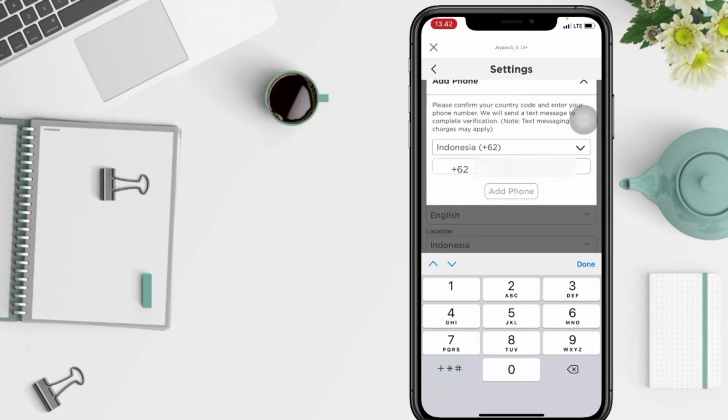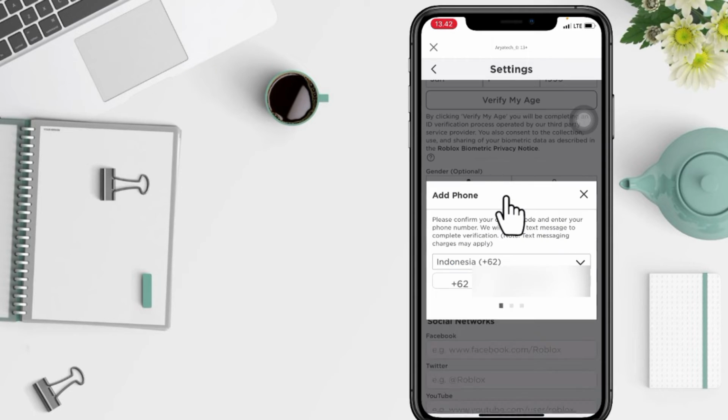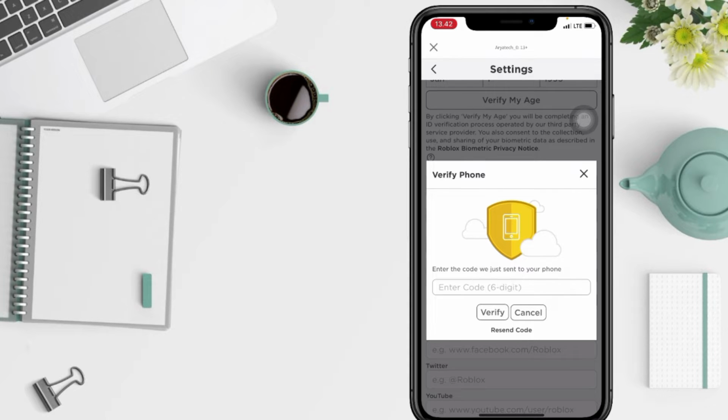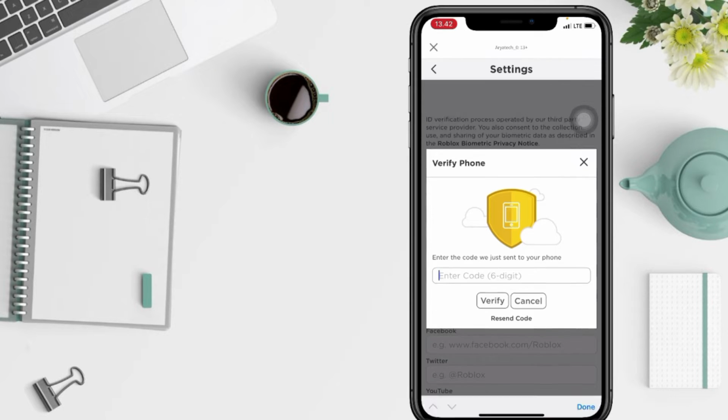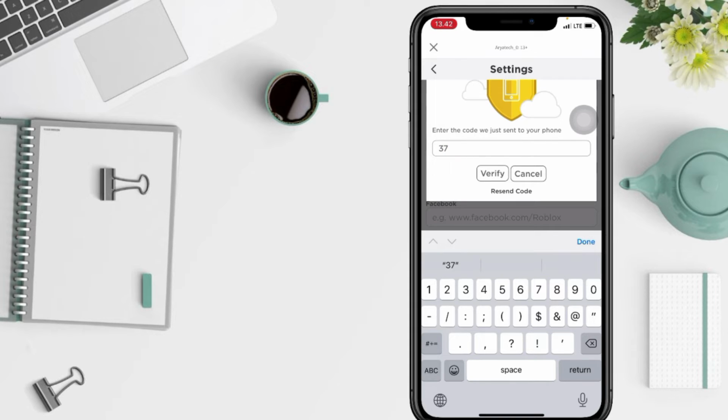After, type your phone number. If you don't, tap on add phone here. So you just have to wait for the verification by text. If you already received the text, you just have to type the code here at the column and tap on verify.